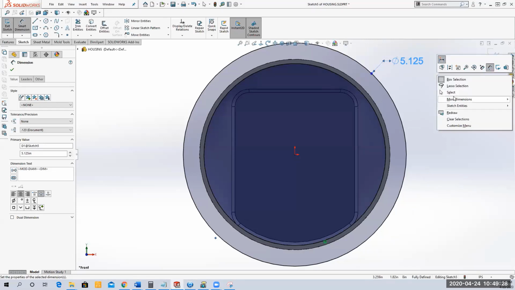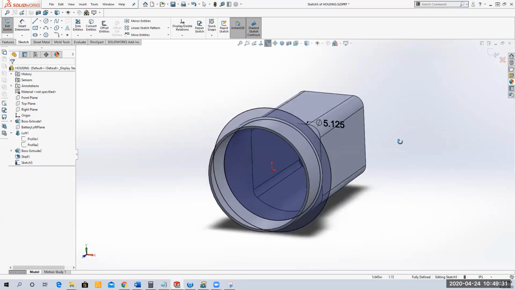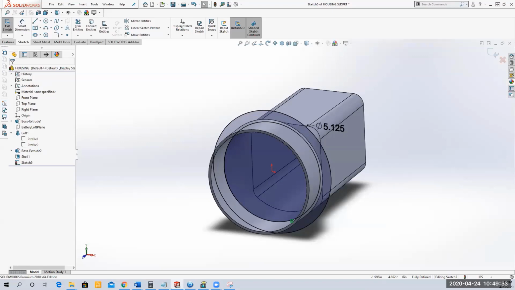So I've got 2 circles there. I've got the 5.125 circle, and I've got the circle that I copied. Jim.